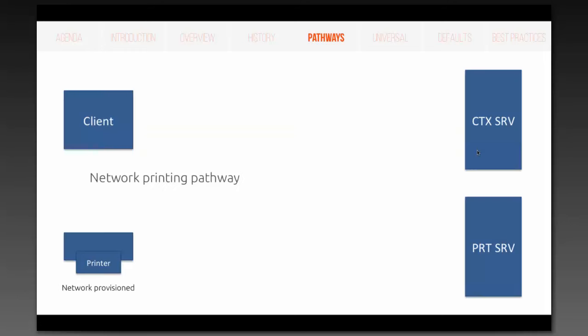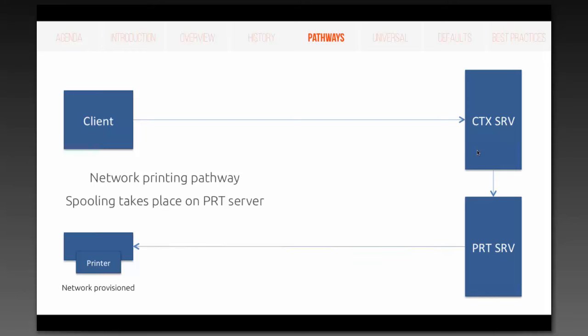Now, with the network printing pathway, it works a bit different. The client will still, of course, have a session on the Citrix server, but from there, the print output will be sent over to the print server, and from the print server, of course, to the network provisioned printer. Spooling will take place on the print server. So again, from a client perspective, from the Citrix server, it will be spooled remotely this time on the print server.